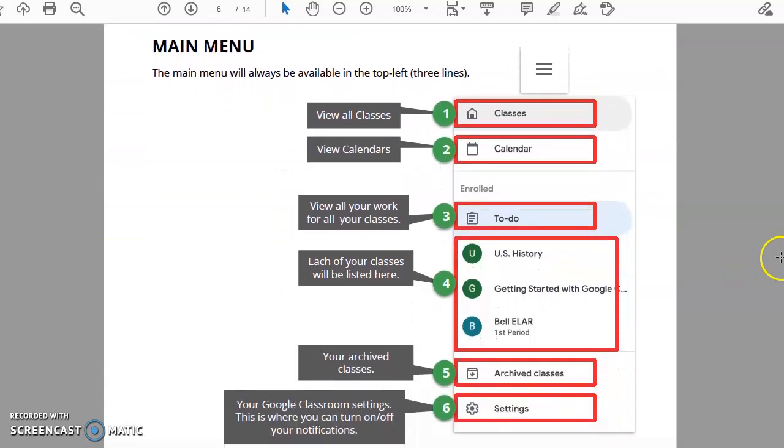First is our main menu. This is those 3 lines that I said you see in the upper left-hand corner. Now when you click this button, you can look at your classes, your calendar, your to-do list. This is where your due date assignments will be listed for all your classes. You will see a list of all your classes here. You will see any archived classes. Now, you may not have any archived classes. These would be like last year's Google Classroom that you may have used or the year before.